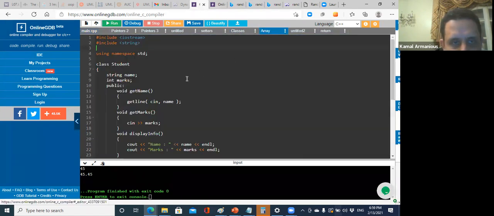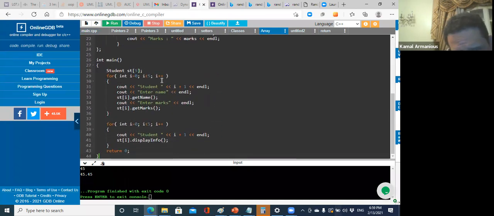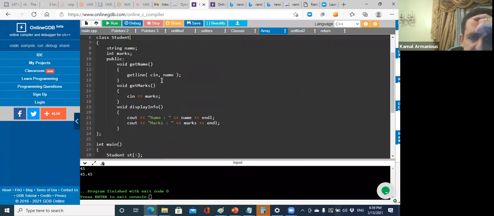Okay. This piece of code is important. It's quite similar to what you have in your assignment.